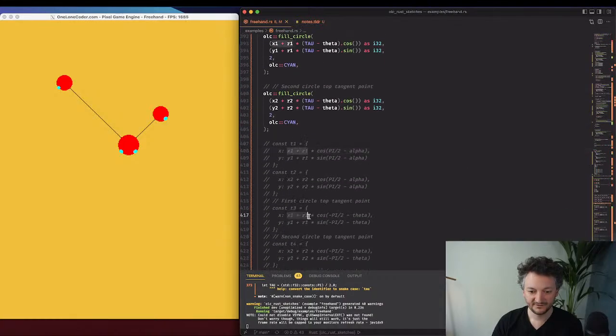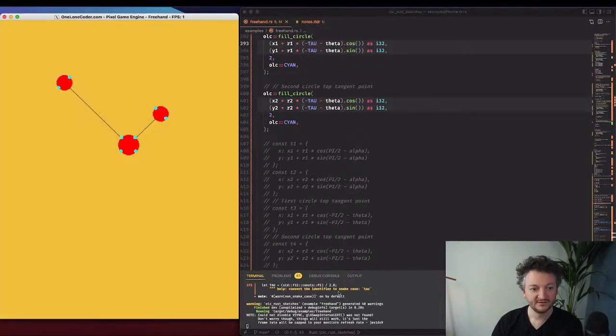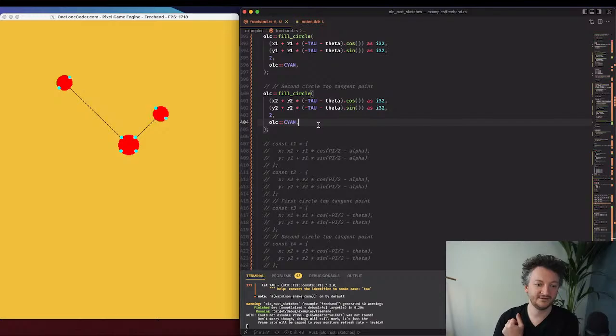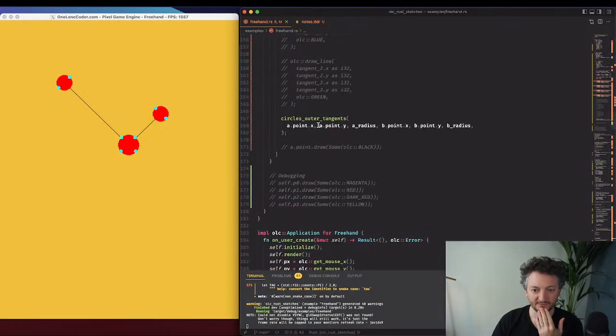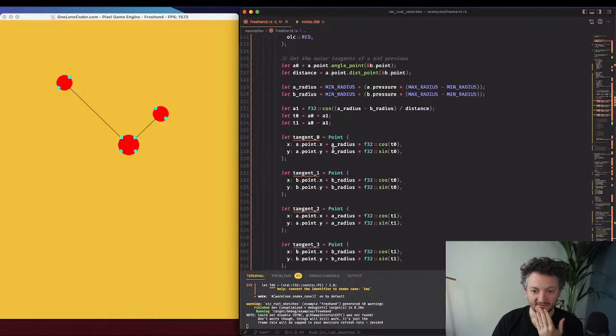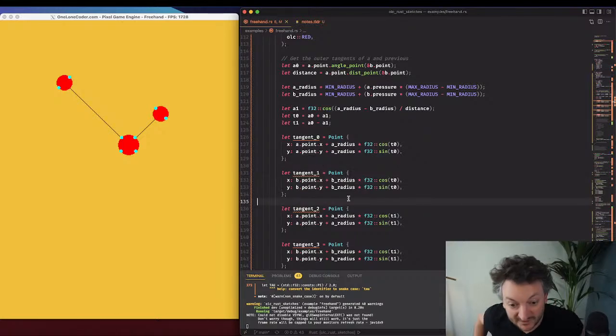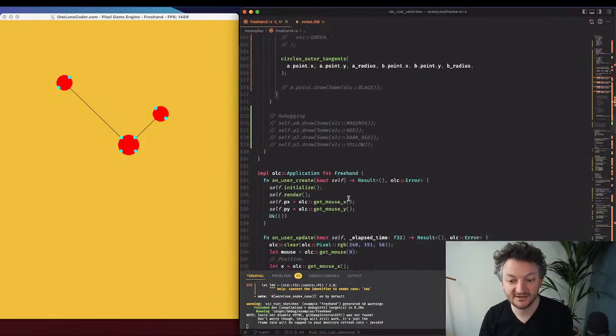So T3, x1 plus r1 times cosine. Oh, negative. Oh, that could be it. Maybe I wasn't doing it, yeah, I think that was it. Where was my code up here? I think one of these should have been negative something. In any case, I think we have our 4 tangent points.